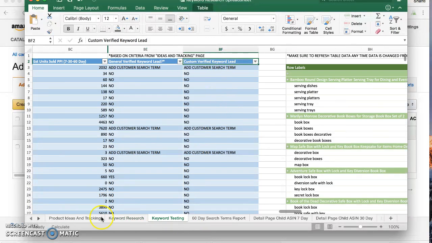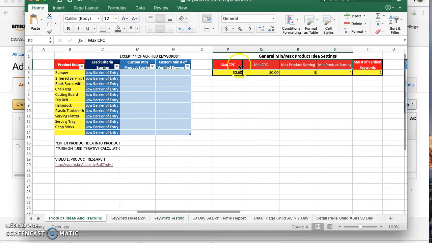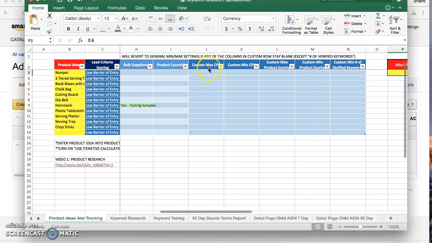keyword verified keyword lead. So here's the difference. This is kind of your general setting. This is, if you don't do anything else, all products will fall under this setting. Now we have the custom settings for individual products. And this is helpful because everyone's running their business differently and everyone's products are different. Some people have had products on the market gaining traction for a while. Their products have reviews and they're looking for high volume search terms. They don't care about the barrier of entry because they can compete.